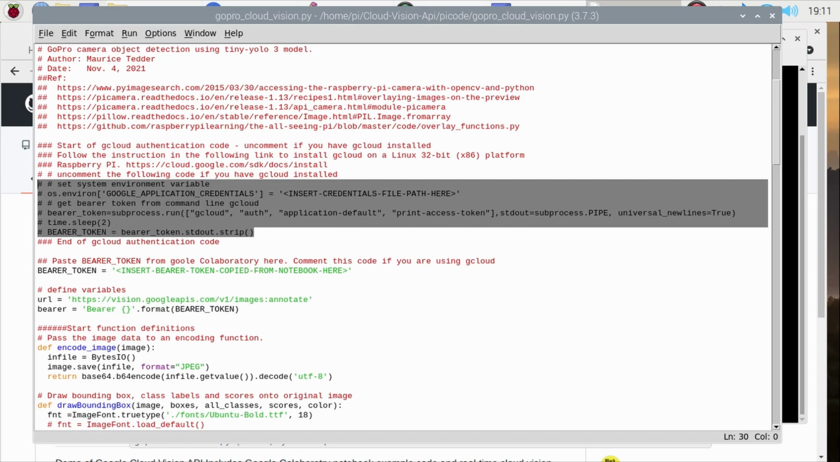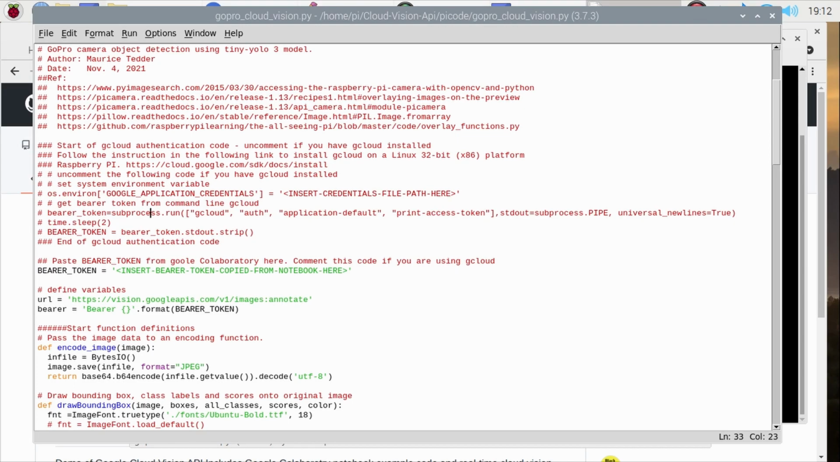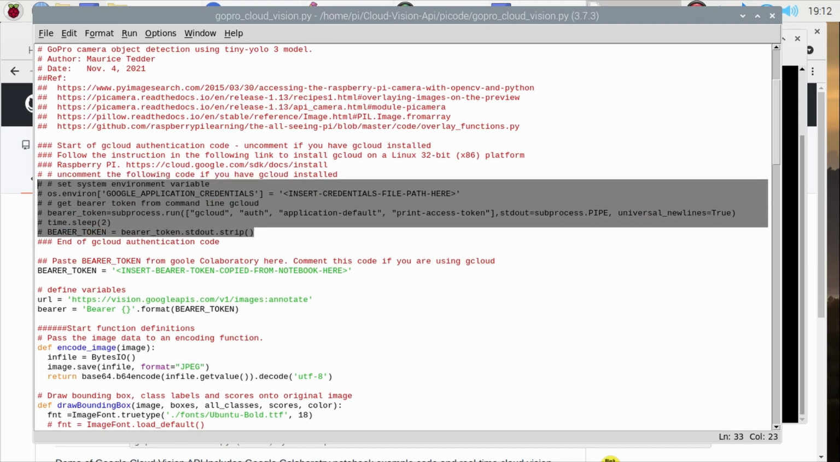Instead of doing the gcloud, what we're going to do is just generate the bearer token in our Google Colaboratory notebook, and then we will copy it and paste it into this code where it says insert bearer token copy from notebook here. So that little placeholder will be replaced with our actual bearer token. Now, the one disadvantage of using the bearer token like we're going to use in this demo is that it does expire, so you'll get an unauthorized error when it expires. But if you use the gcloud method for the code listed above that's commented, you will not have to do that.